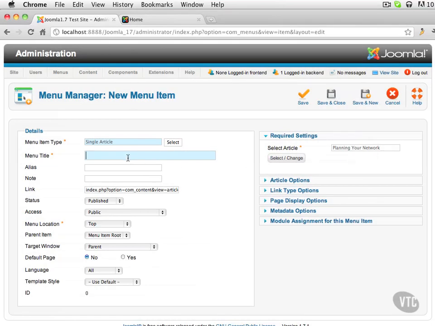Let's give this a menu title, Planning Networks. Let's shorten that up a little bit because that's going to be my menu link. Alias could also be Planning Social Website. I can put a note here. There is the actual link. By the way, if you wanted to link this page from another website or another page in Joomla, you would copy this link. That's the link that Joomla is going to set up to link to that page.